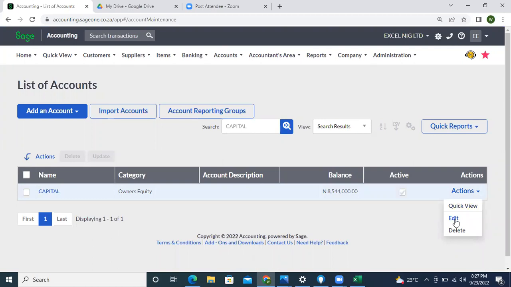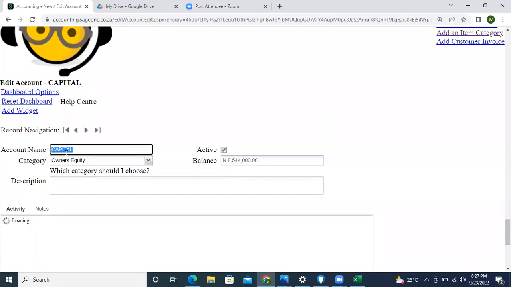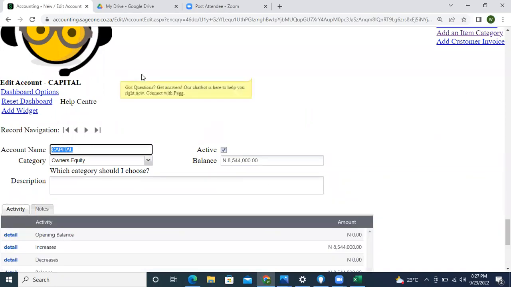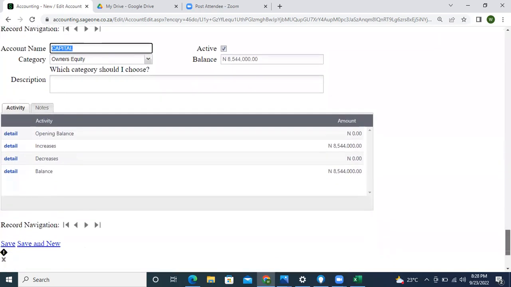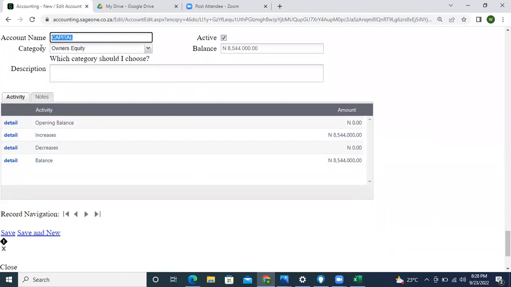When you click on edit, you're going to be able to edit that very transaction. Sage will take it back to that very screen where I'll be able to edit that transaction. And if I scroll down, you can see right here, for that very account, we have the activity section, which I always explain. The activity section makes it easier for you to see the transactions, how they got to be, more like the history.